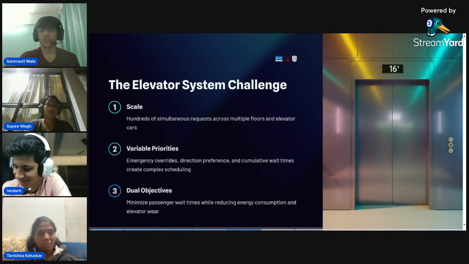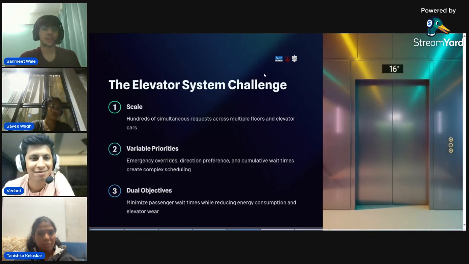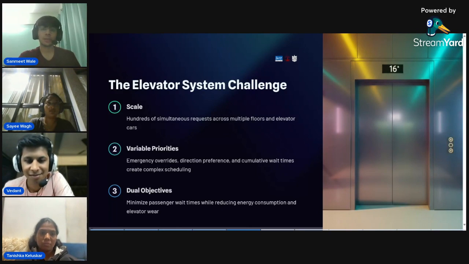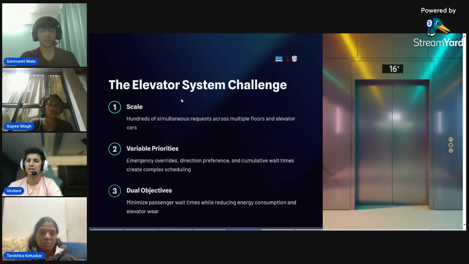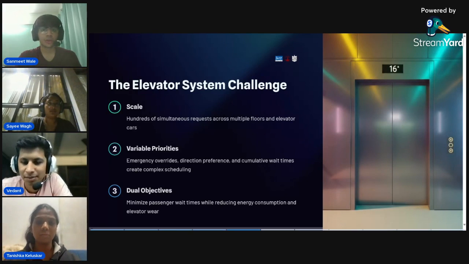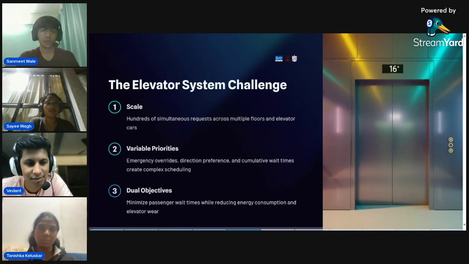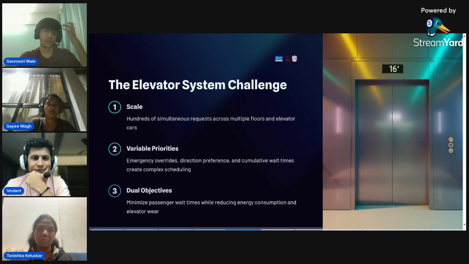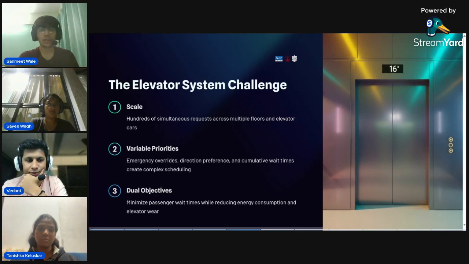Now let's understand why elevators need such sophisticated scheduling. Modern elevator systems face three major challenges. First is scale, where we are dealing with hundreds of simultaneous requests across multiple floors and elevator cars. Second, we have variable priorities. Emergency overrides, direction preferences, and cumulative wait time create complex scheduling. Third, there are dual objectives. We need to minimize passenger wait time while simultaneously reducing energy consumption as well. These competing demands make elevator scheduling a perfect application for priority queue algorithms.